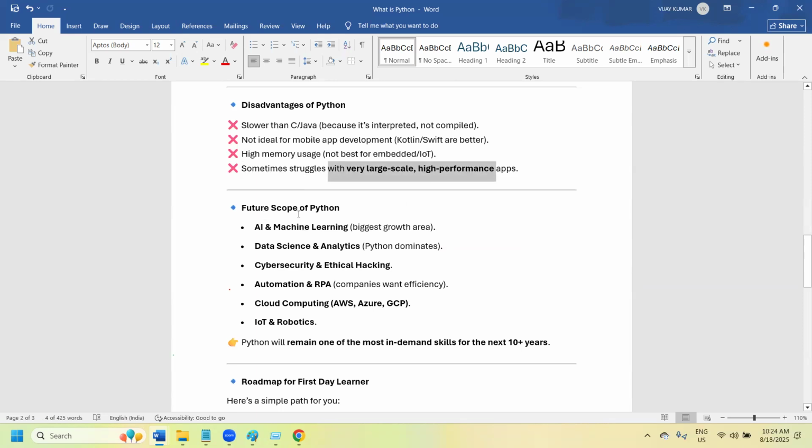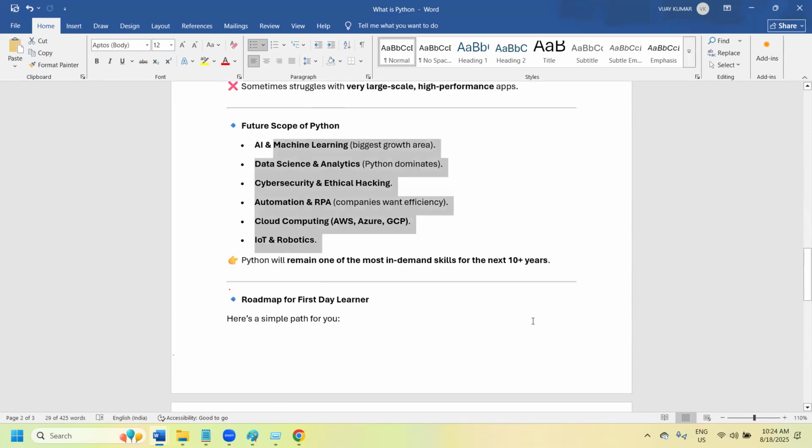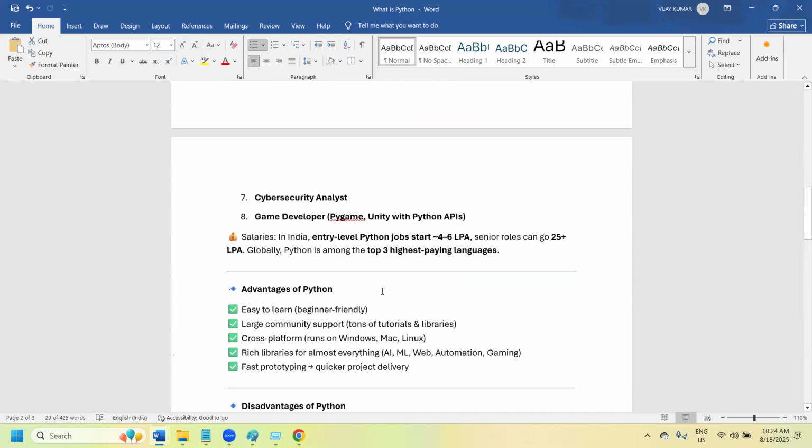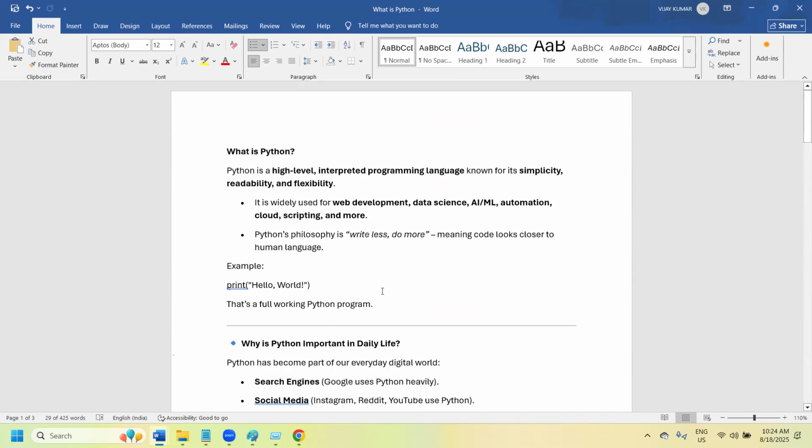Future scope of Python we already discussed, where all we are going to use it. So this is about Python. In tomorrow's class, we will completely learn about the history of Python, different versions of Python, and features of Python. We'll discuss it tomorrow.